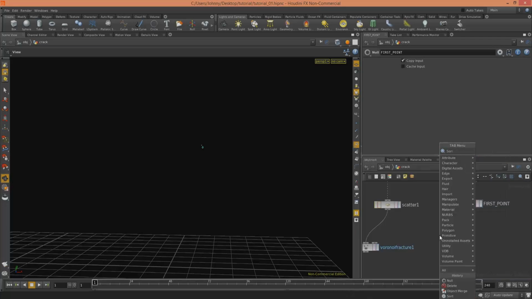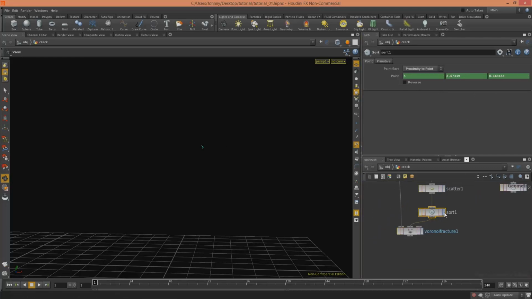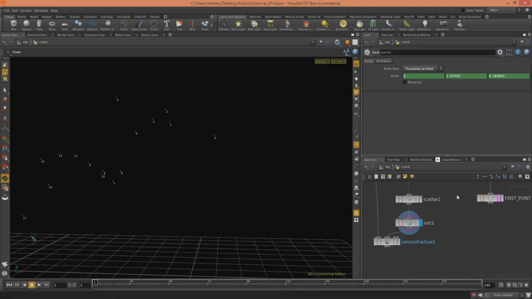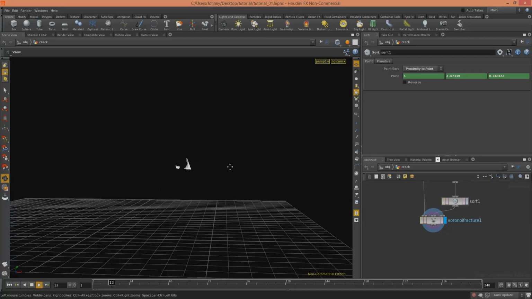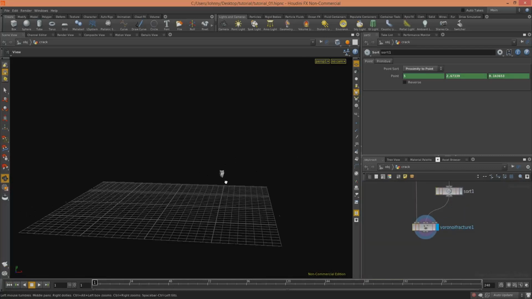Heat up, and create a sort node, and we're gonna use proximity to point again, but now we're gonna use the point expression on the first point. So 0, get the P, and again 0 for the x. Change this one to 1 for the y, this one to 2 for the z. Oh, you see this one got messed up. So now we have this point as a reference for the first point. And now if I press play, we have this. So it should follow the curve exactly. Well, not exactly, but close enough.